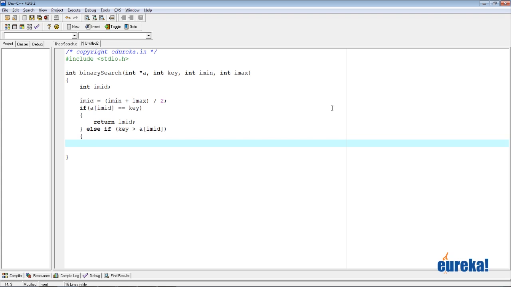Then what do we need to do? If key is greater, that means we need to search in the right half. So we need to search from imid plus 1 to imax, which means imin becomes imid plus 1. So we say imin is equal to imid plus 1, because we're always searching for imin to imax.